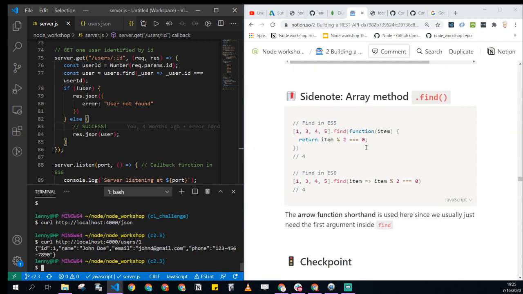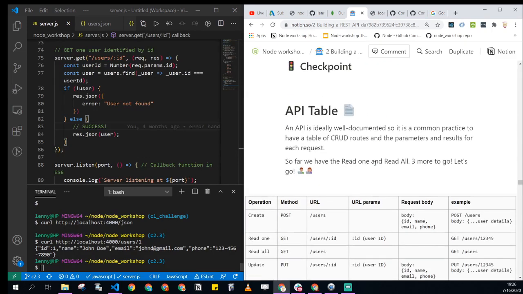A little side note, if you haven't used find before, find is an array method in JavaScript. Let's say you have an array and then you do find, you pass a function to find that specifies which item should be returned. In here, we're just looking for the item that is divisible by 2. So if you execute that, you get 4. And find always returns either undefined if it didn't find anything, or just one value. It finds the first one. And that's how you do it in ES6. So that's a nice little method that we have.